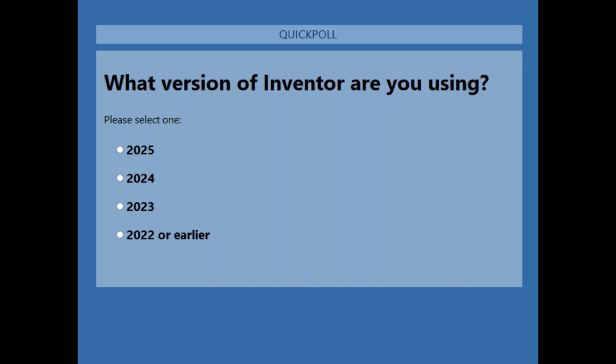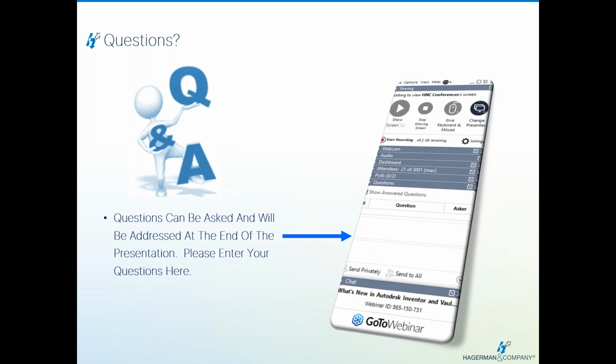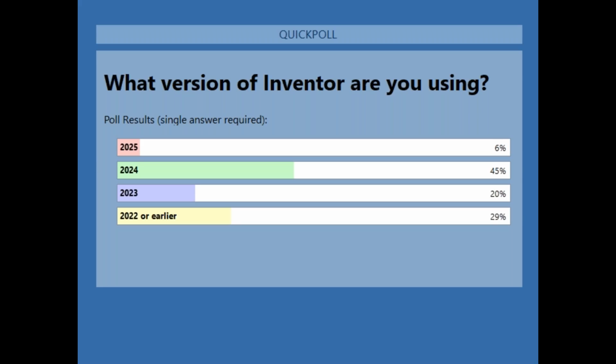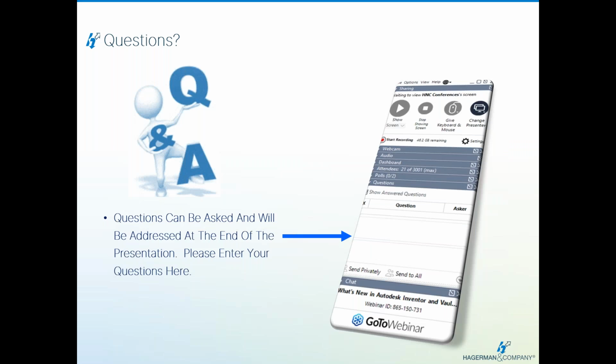All right, so looks like we've got a lot of 2024 users. We've got a few that are still using 2022 or older. Excellent. All right, well, thank you guys for voting there. So it kind of gives us an idea of what we are looking at there. So 2024 was the winner. Looks like 45% of you guys that voted are using the 2024 release. And we've got a few of you that have already made the jump to 2025. Congratulations. Some are still using 2023, and then about 30% are still on a 2022 version or older.